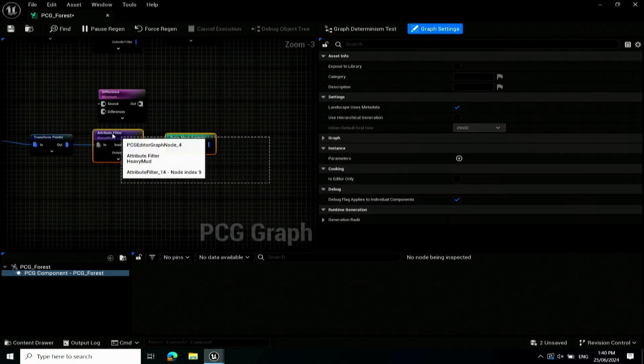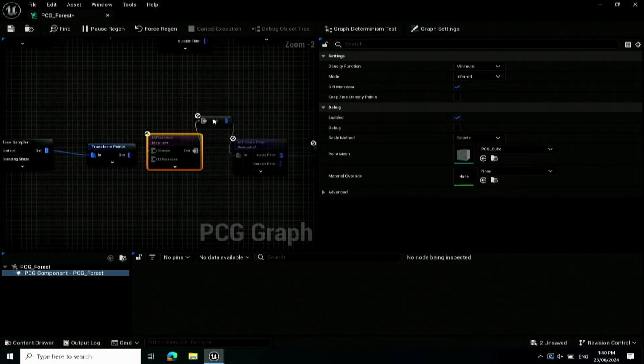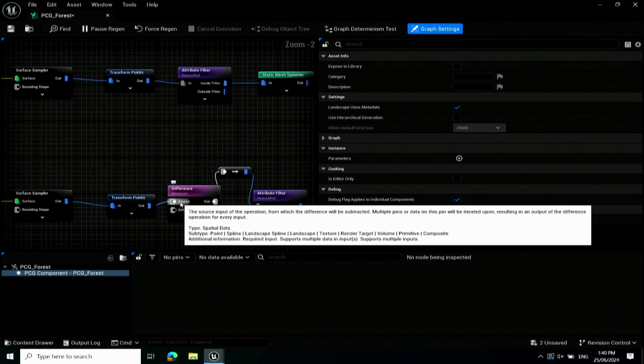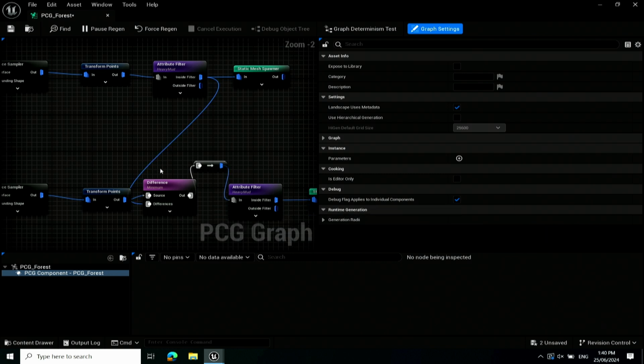Okay, so I can get a difference node, and how a difference node works is it says to it, look at these, which is all of my positions, and then look at these, which is all of the positions of the trees.